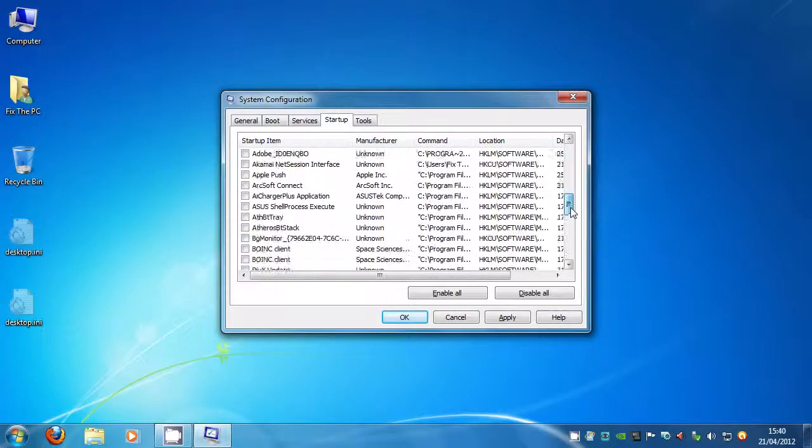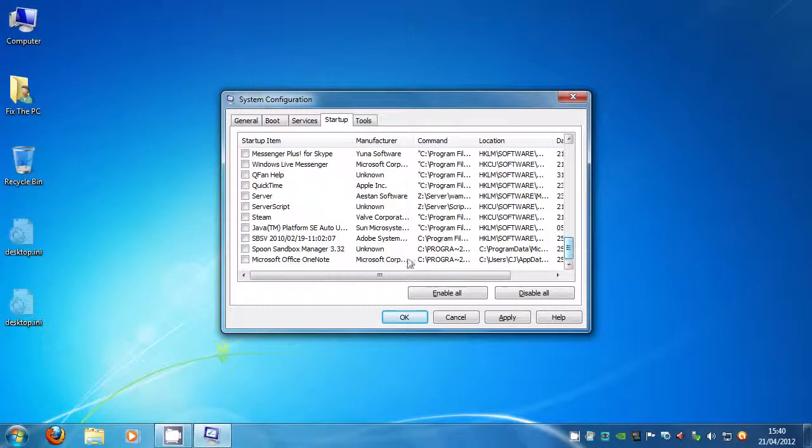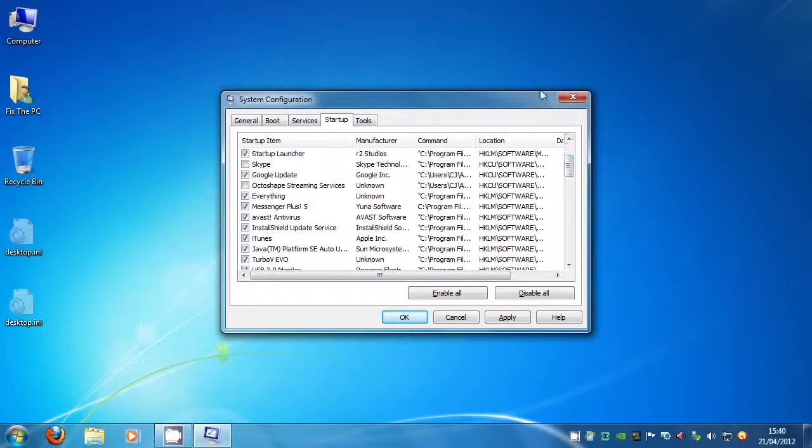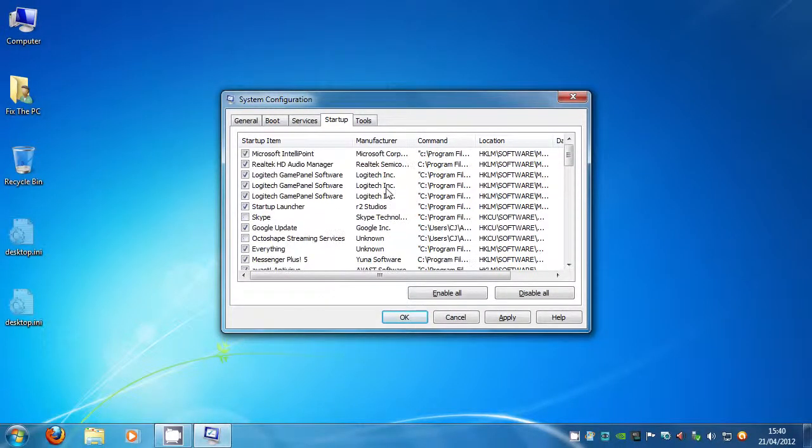As you can see, I've removed quite a lot. So make that your challenge. See if you can remove as many as I have there. What's that, about 100? I don't know.